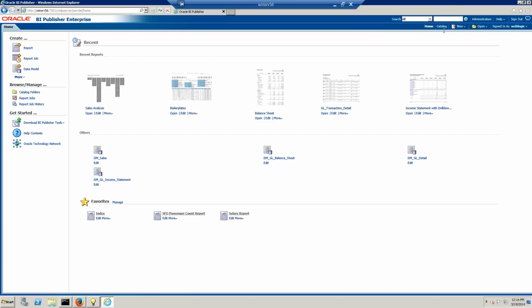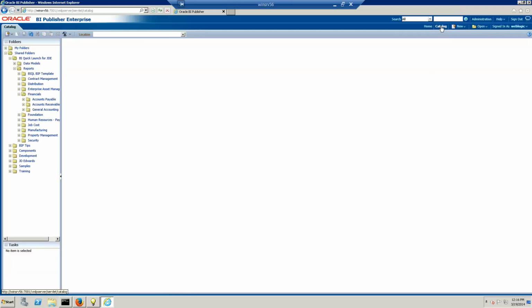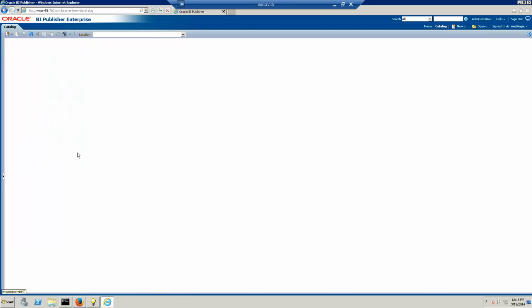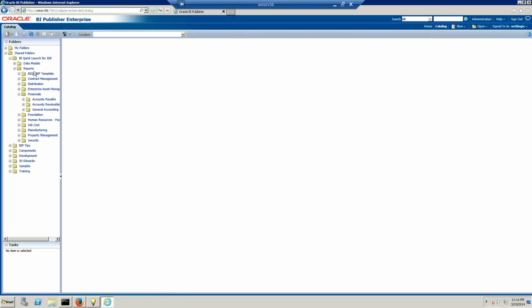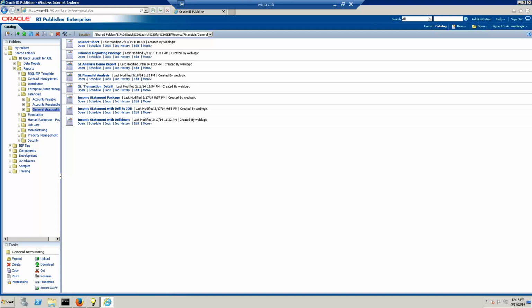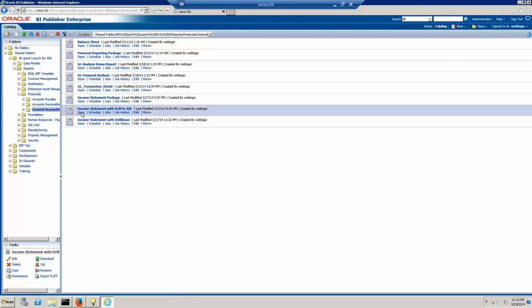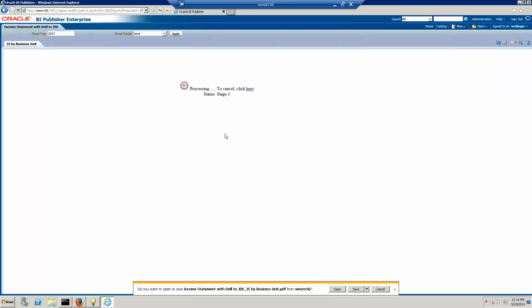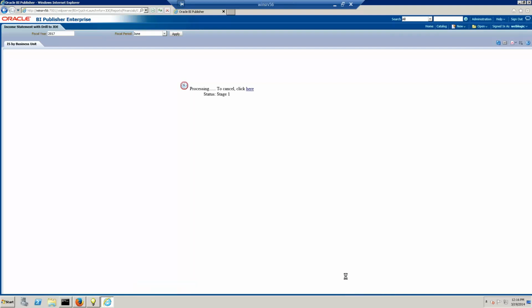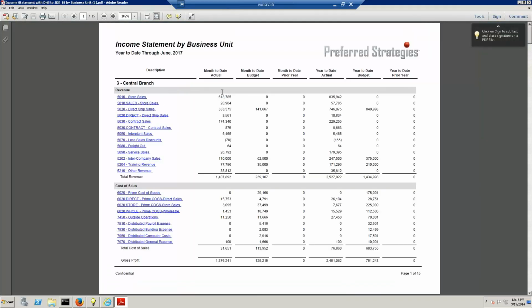So when I log into the BI Publisher Enterprise, and I'll choose Catalog here, that brings over this list on the right. And you can see here how you can organize your content. So in this case, we've got reports and data models by the different modules. If I click down here under financials and general accounting, I can see a list of reports. So if we want to start here, this income statement with drill to JDE, if I go ahead and open this, it's actually going to open this report in a new window here.